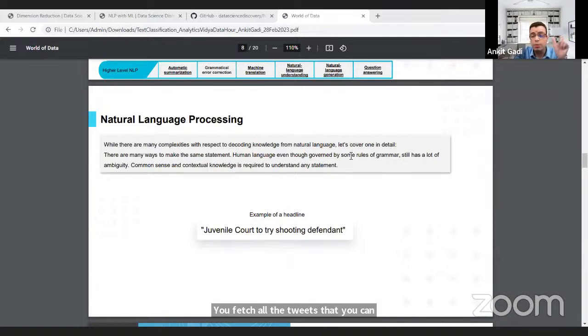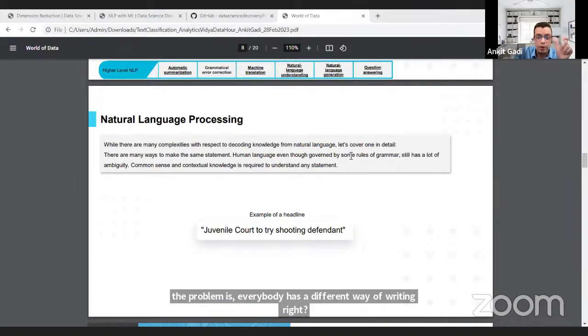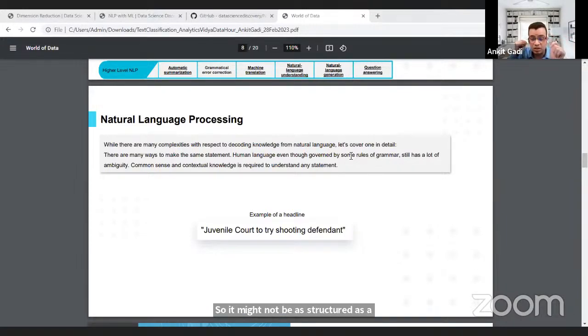Now the problem is everybody has a different way of writing, right? So it might not be as structured as a simple sentence. Second, there will be a lot of emojis, emoticons. You might have some words in your library, but there will also be certain languages, certain cases or words that you're not well versed with, you're not aware of, because they're something new. They're not in the dictionary. They're just some things that people made up as words, but are now common. So you'll have to deal with those types of scenarios also.